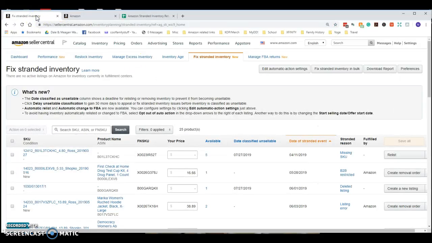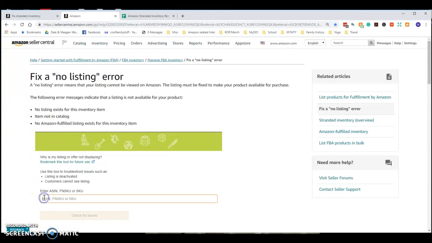So I'm just going to walk you through a couple of these. I'll pause and come back as I need to so I can get different kinds of problems out there so you can see what we're working with. So let's just take the first one on the list. This is the ASIN, so I'm going to double click, copy it. I'm going to paste it into the page where the stranded inventory fix is. I'm going to check for issues.